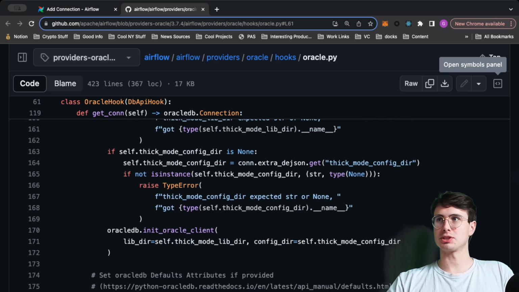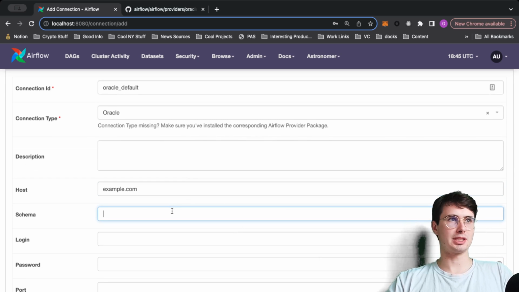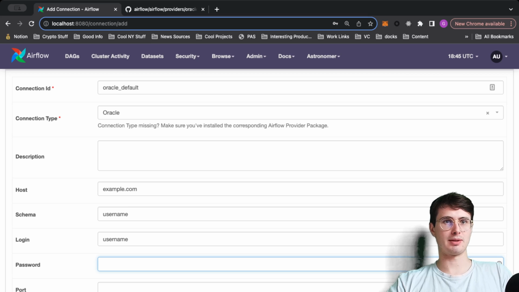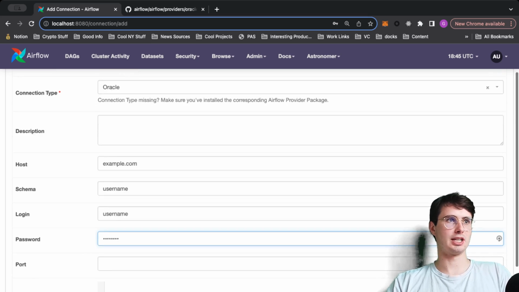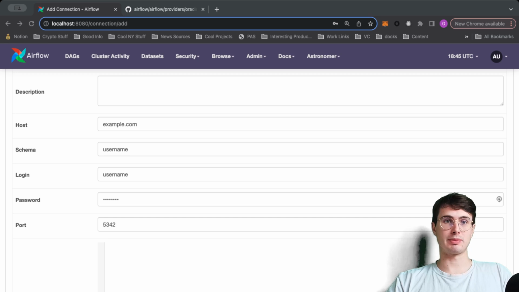So what this looks like in the connection screen is you'll have your host, you'll have your schema, which will be your username. Sorry, not password, I messed up there. Your login, which is again your username, and whatever your password is, obviously. And then you'll need to have a port number. And then you'll also need some extras.